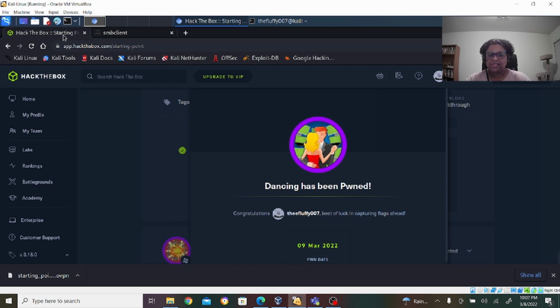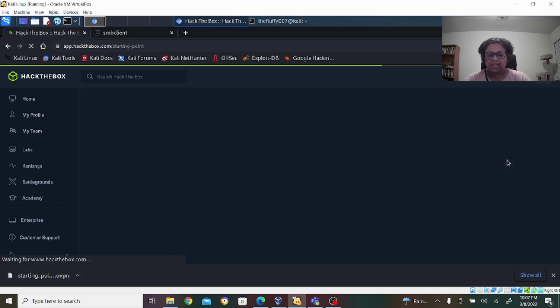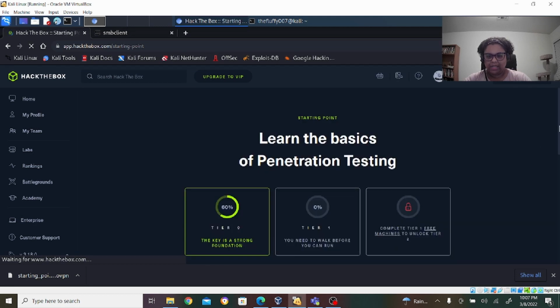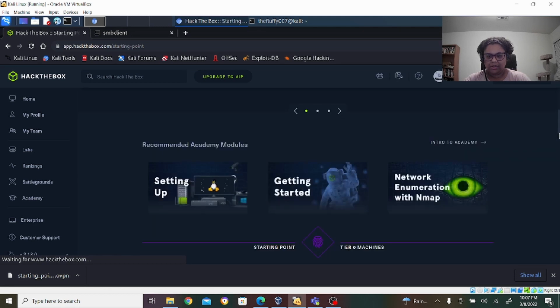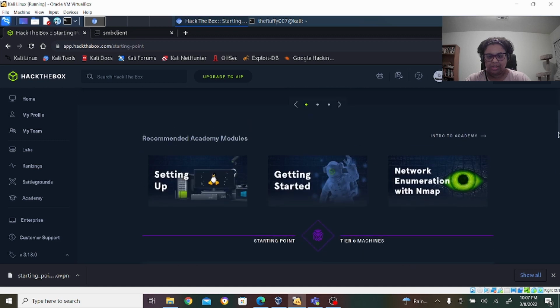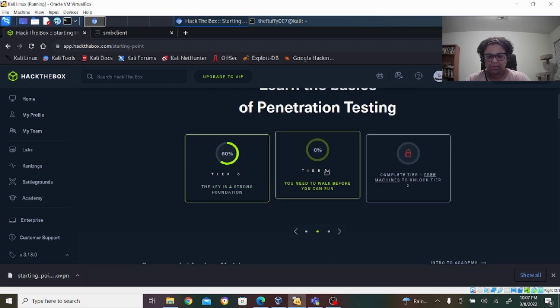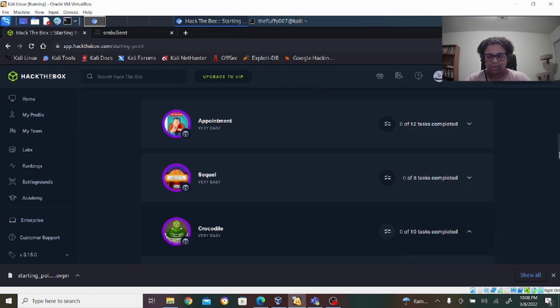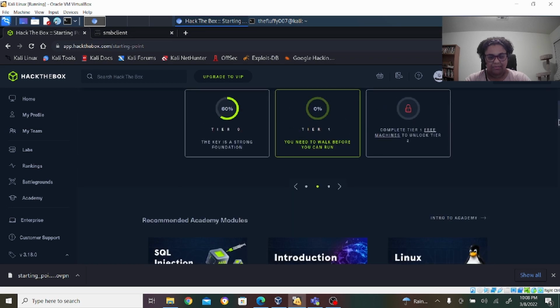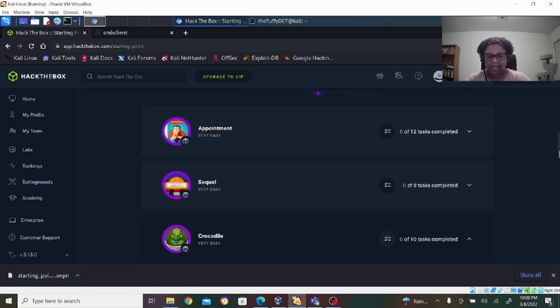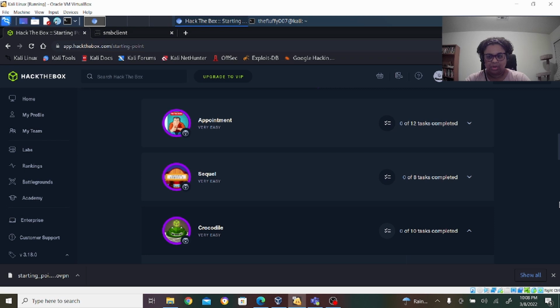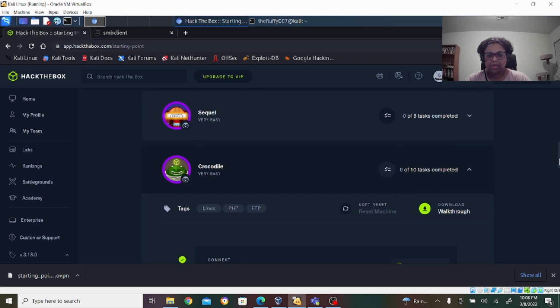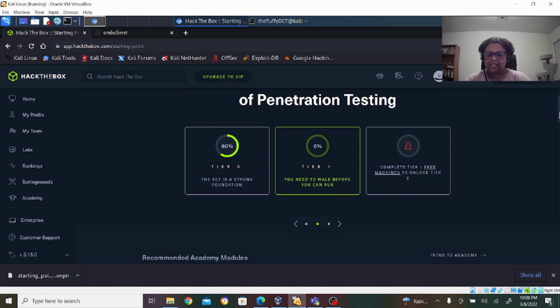So our next section, we're going to be in tier 1 because that should be unlocked for us now, because we solved the 3 in tier 0. So now we can go to tier 1. You need to walk before you run. Okay. So now we're in tier 1, and we have these 3: appointment, sequel, and crocodile. And we will work on those in another video.